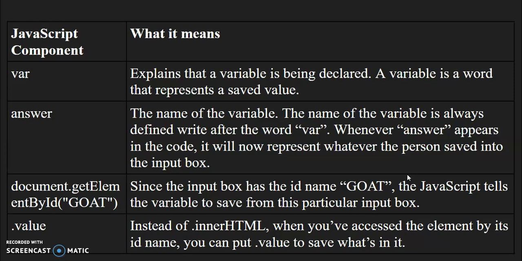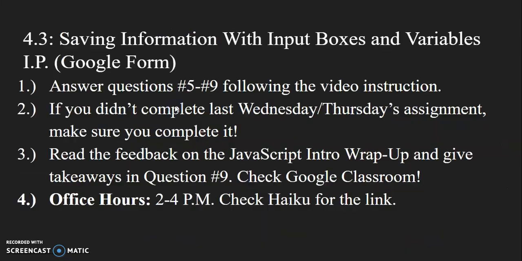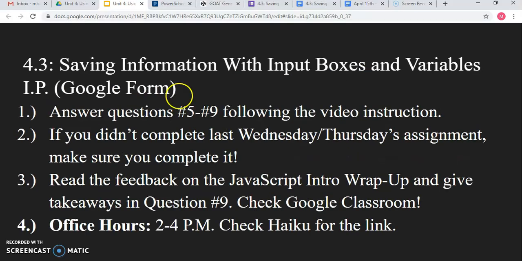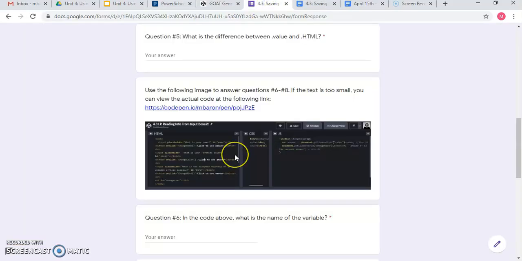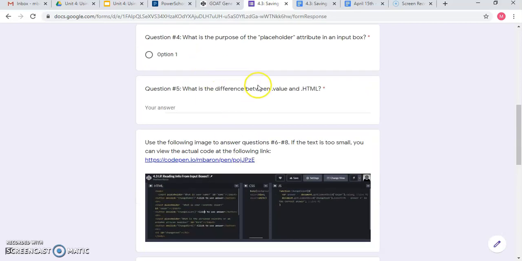Last but not least, we got a few questions to answer on our Google form. We've got questions number 5 through 9 to answer. We'll answer them once you're done watching this video. If you didn't complete Wednesday or Thursday assignment, now is a good time to do it. And in fact, I actually want everyone to check Google Classroom. So real quick before I flash back to that screen, answer questions number 5 through 9.